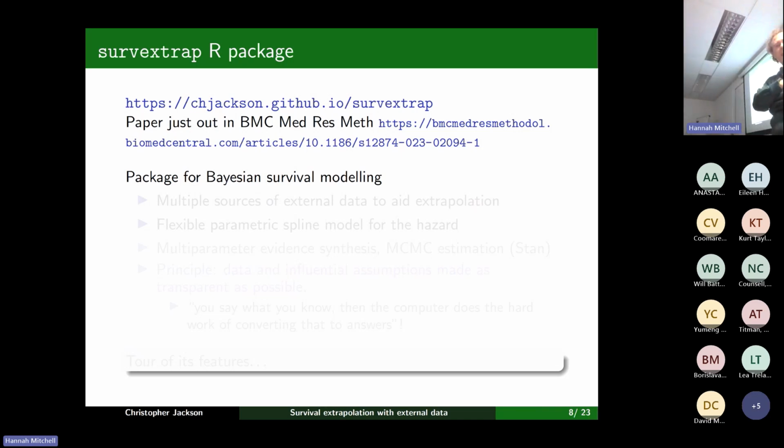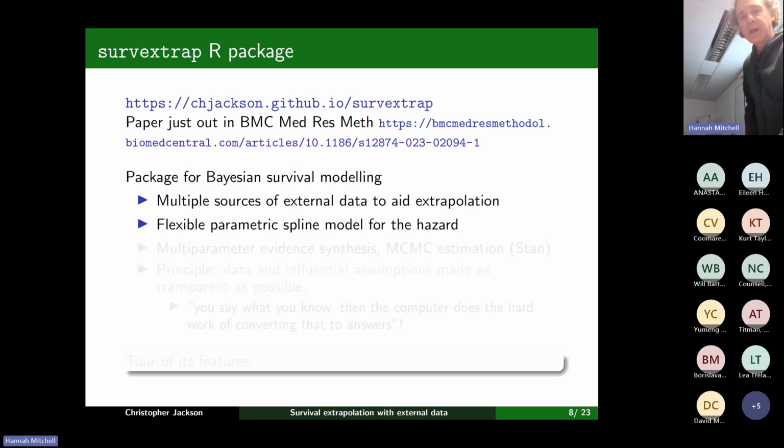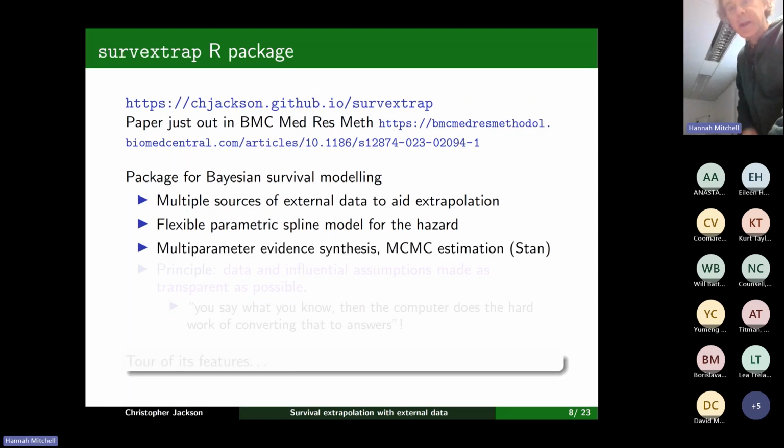So it's doing flexible Bayesian survival modeling, incorporating individual data with longer-term aggregate data to enable extrapolations. It's based on a spline, which is a very flexible parametric model, and I'll tell you how that works. And it uses Markov chain Monte Carlo estimation, using the Stan software as a computational engine inside R. So it's an R package where you can just write one command to fit your model, but underneath the surface, it's calling this Stan software for MCMC estimation.